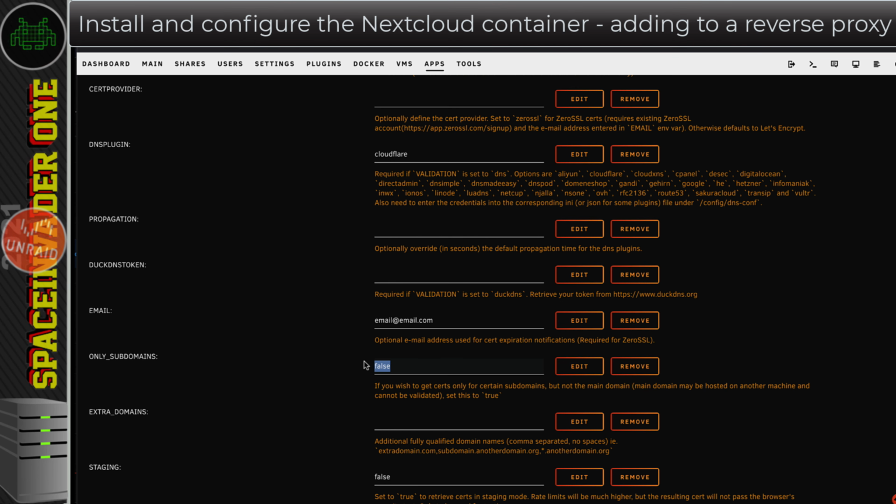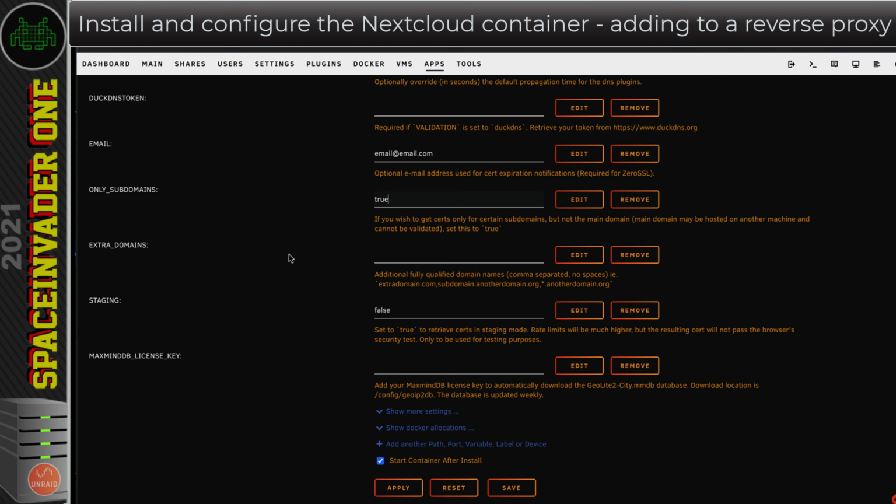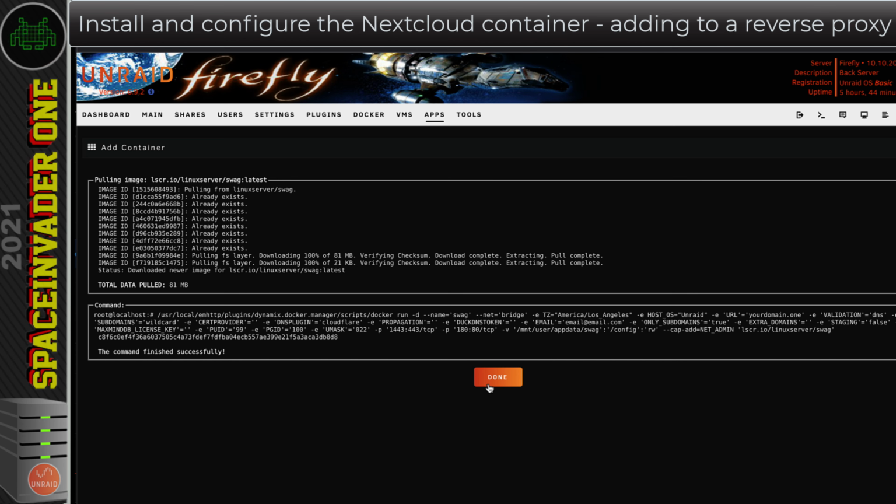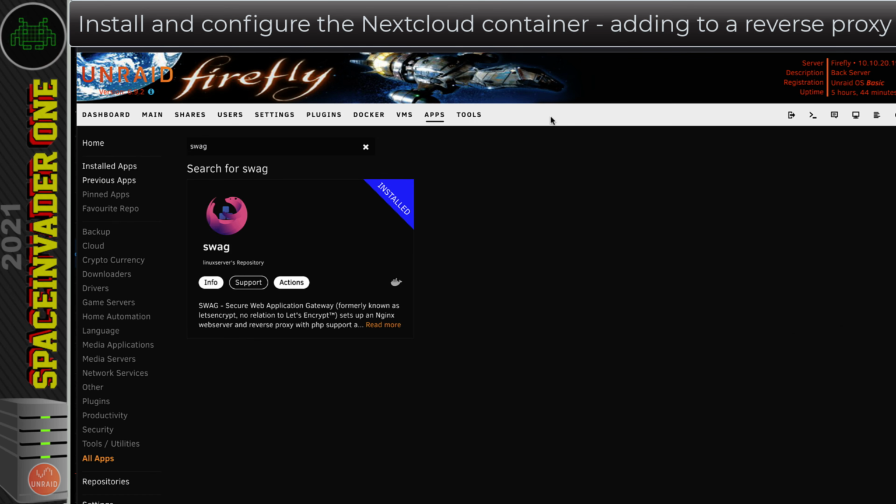And a subdomain meaning things like Nextcloud dot, that kind of thing. I'm going to set that to true. Okay, everything else I can just leave as it is. And so with that done, I'm going to click apply and pull down the container. Okay, so with that done, I can close this, and then I want to go back to the Docker tab.